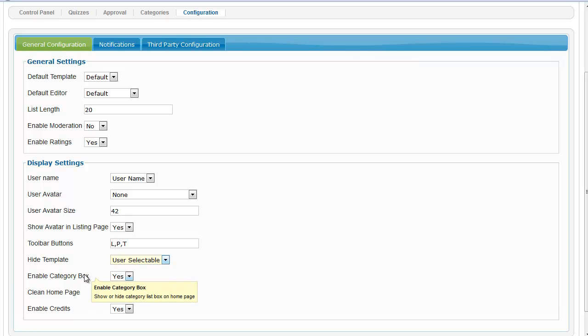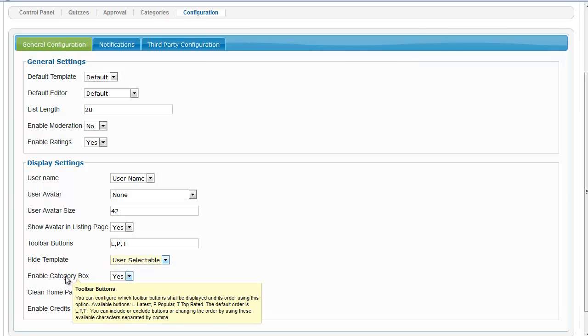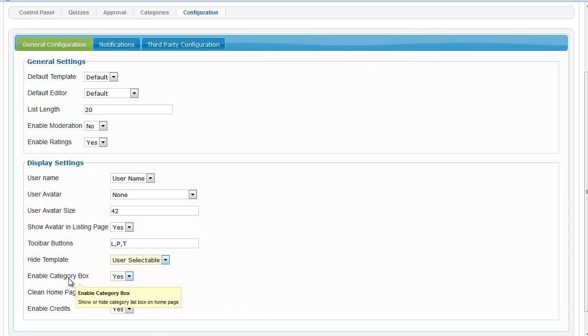The next option is enable category box. This option allows you to display or hide the categories list in listing page. And the next option is clean home page. If it is enabled, it will hide categories as well as toolbar buttons on the listing pages, so only the list is being displayed.